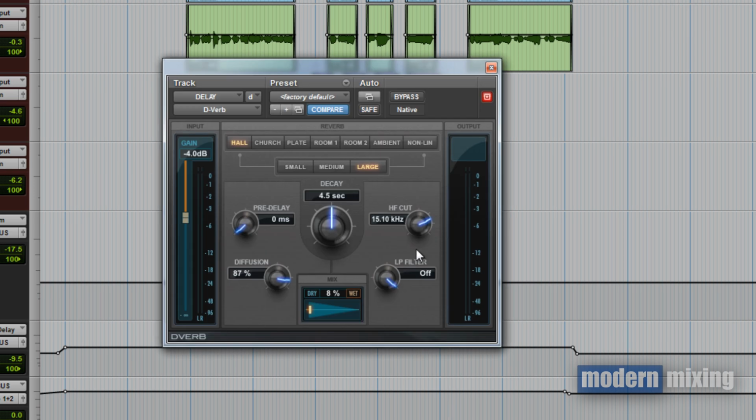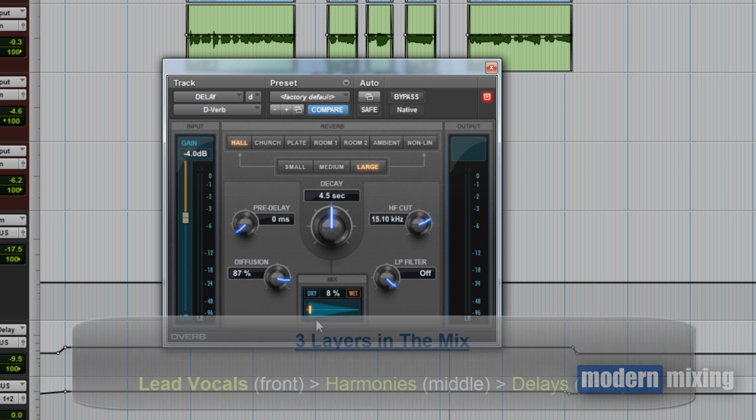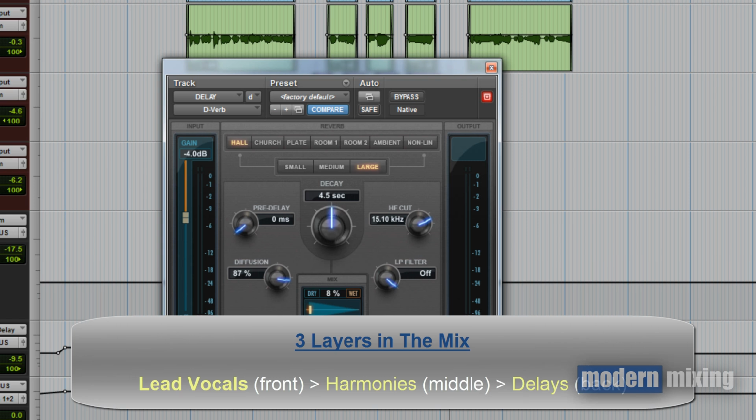And then I added this reverb. It's about 8%. It's not really doing much, just to give a little bit more of a room texture to the delays, and that sort of sits them even further back. So there's almost 3 layers. You've got the lead vocals, which are sitting in front. Then you've got the harmonies, which are sitting behind those, and then you have the delays and the reverbs on the harmonies, which are sitting behind the harmonies. So if you can kind of picture it, it's like three different layers of positioning in the mix.